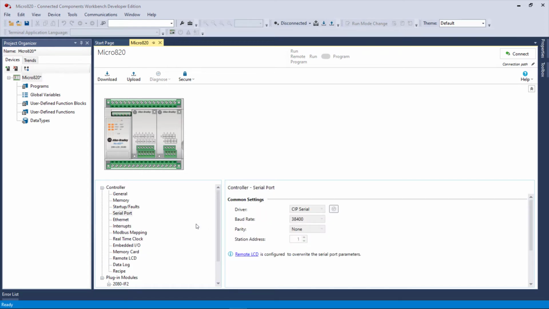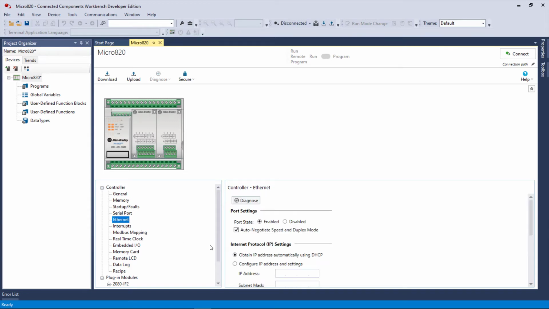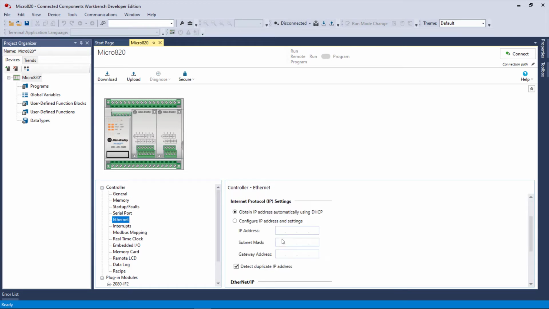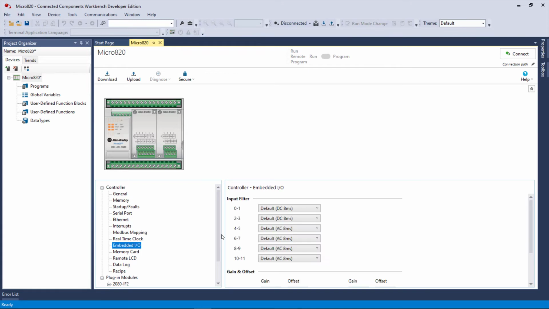If you want to set up the RS-232 or the serial port, you select serial port, and here you can pick the driver and the baud rate and the parity. Ethernet, this is where you would set the Ethernet address and the subnet mask. Looking at your embedded I/O, again, you can set up filters. The default is 8 milliseconds. And you have 16 and 32 to pick from in groups of 2.